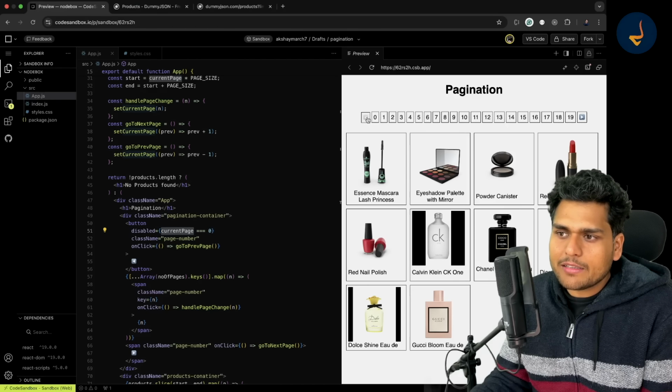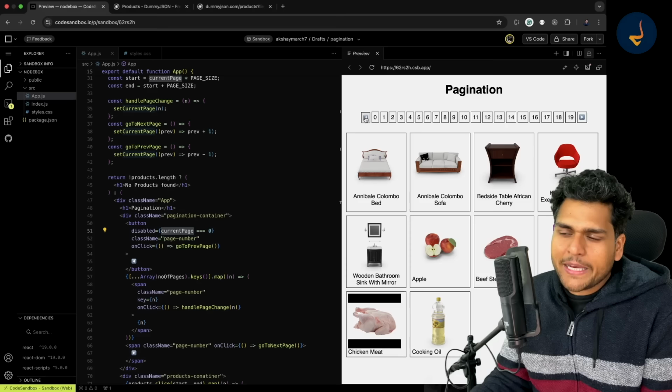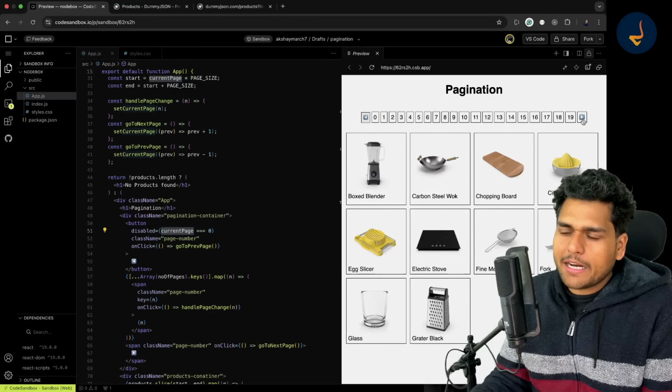This is disabled, right? You can change the cursor pointer to something else also. And I can click on the next. If I click on next, now see, this became enabled, isn't it? Now I can click on it and I can move around, right?